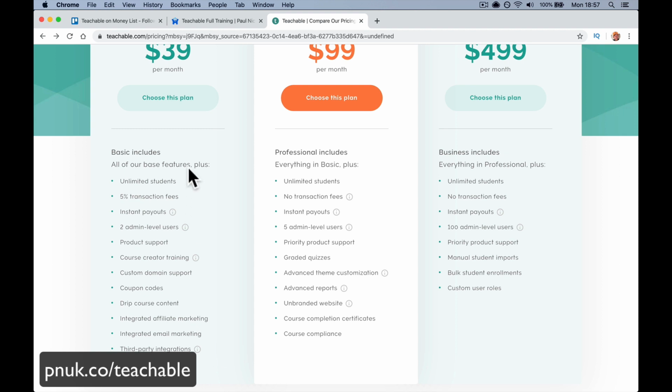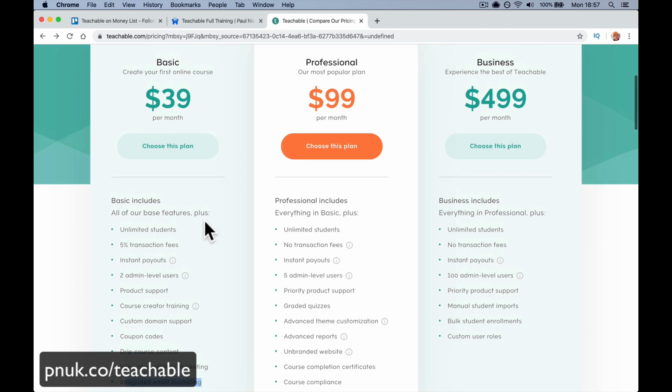So this plan will be good for a lot of people. There's a transaction fee on anything you charge. You can do coupon codes, so you can give people discounts. You can use your own domain name, so you can be training.yourdomain.com, or it could just be the main website. With affiliate marketing, you can get other people to promote your stuff and you can pay them automatically. You can integrate with third-party tools. So this is what the $39 version is going to give you, and it'll be good for a lot of people, and it's still a good deal.